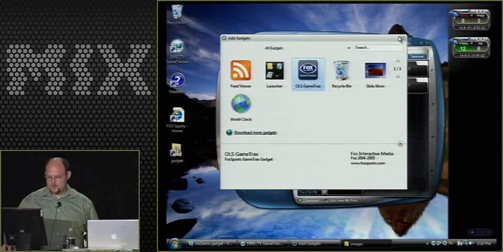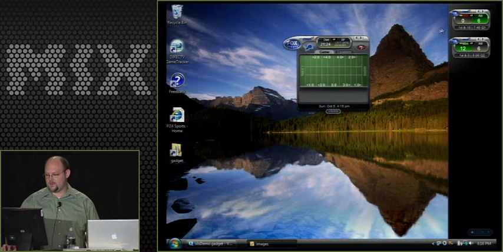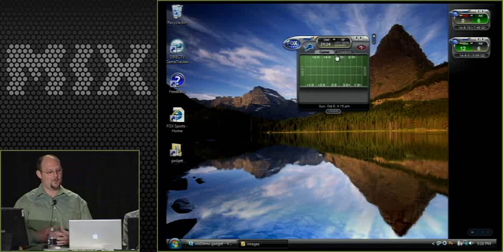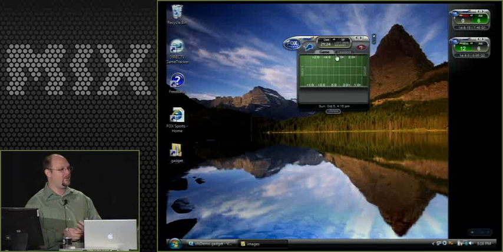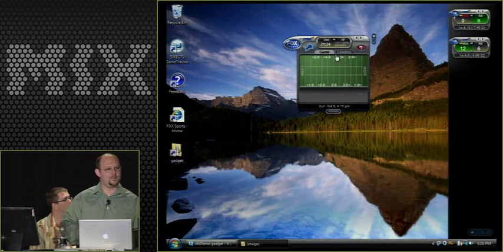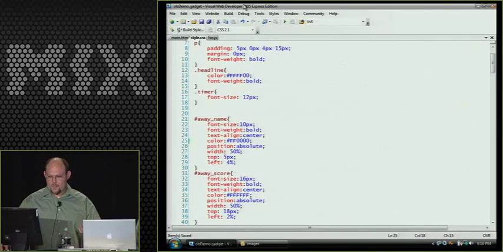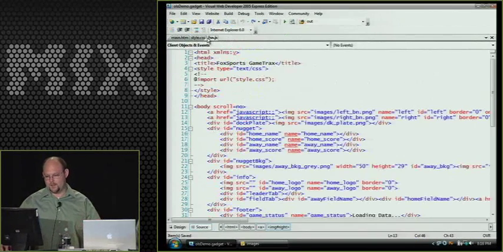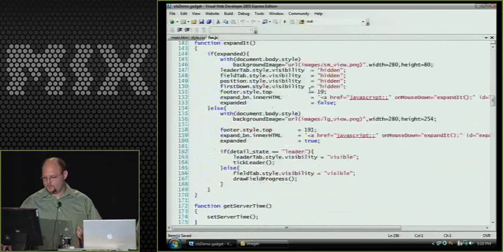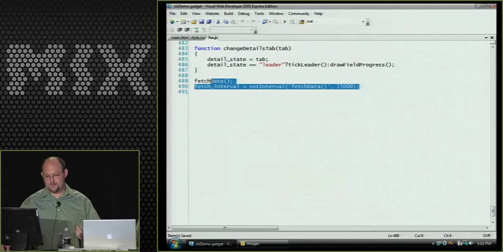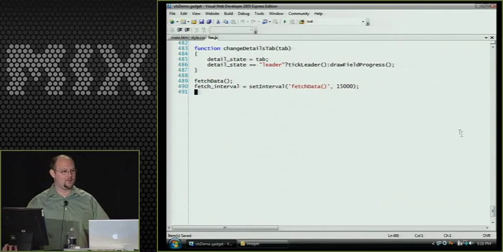All right. So for our gadget, what we've actually done is, like Don said, the gadget persistently stays on the desktop, and it pulls an XML feed every 15 seconds. We've done this using JavaScript intervals, and it's really simple, easy to do, and basically this is what launches our whole gadget. It calls fetch data and then creates an interval that runs.